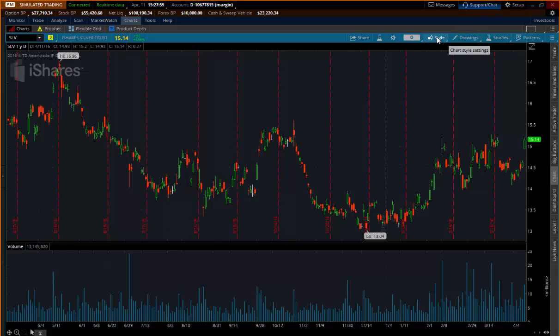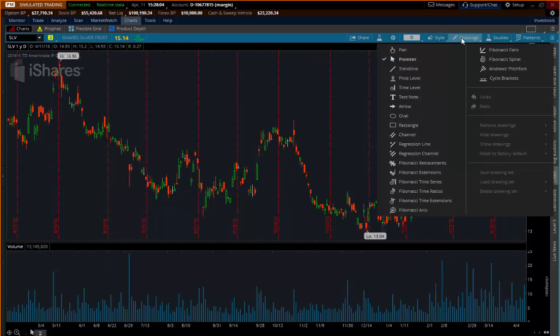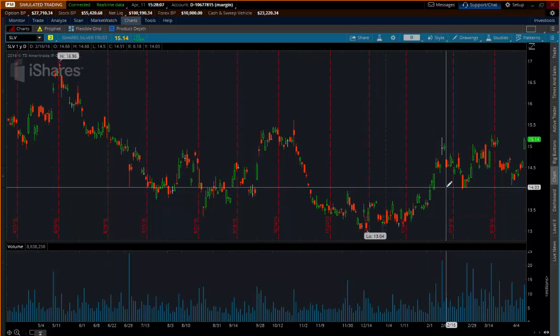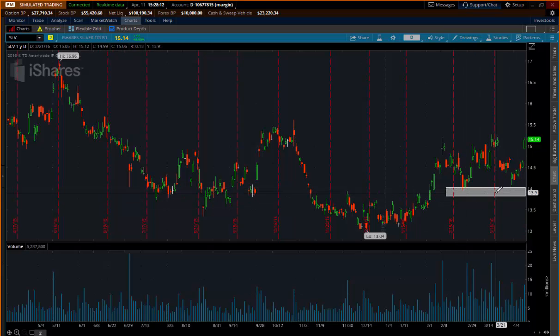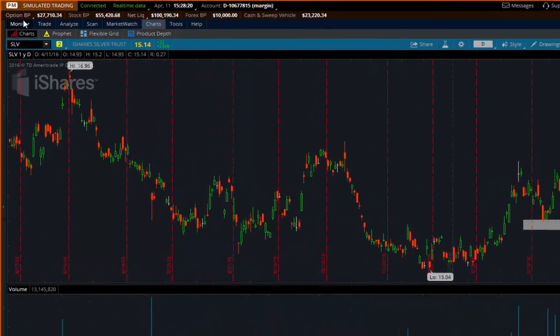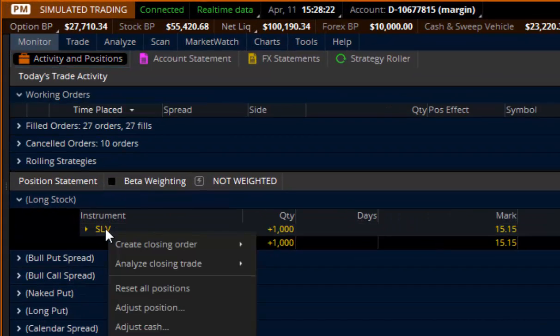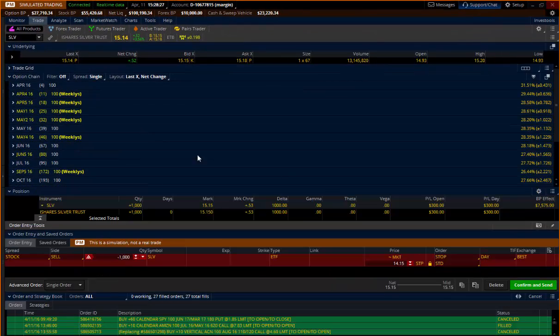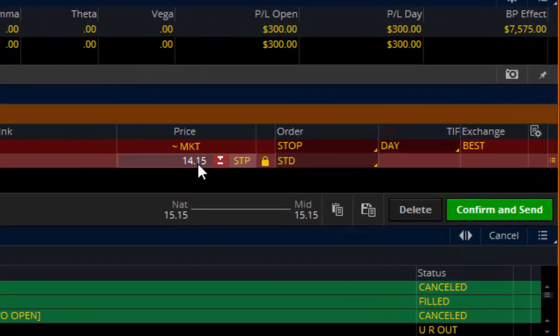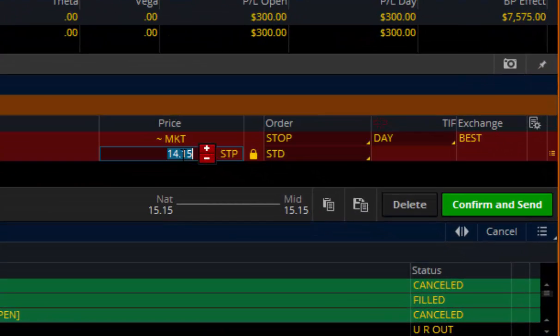But let's say that we are looking at this chart and we realize that $14 is a good long-term support location. Well, we might come right underneath $14 and enter a stop loss just below that level. That would be kind of an investor's mindset, maybe $13.90. So if we come back here to the monitor tab, we can then create a closing order to sell this with a stop. We would need to come in here where the pricing is and put in the level we chose, $13.90.